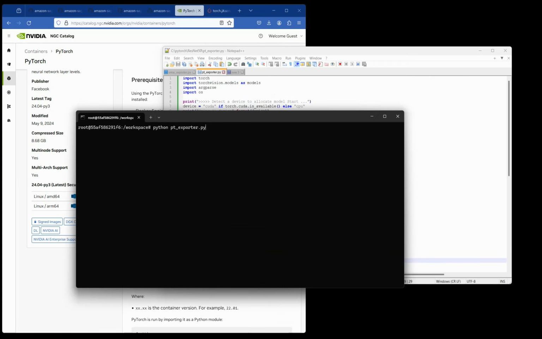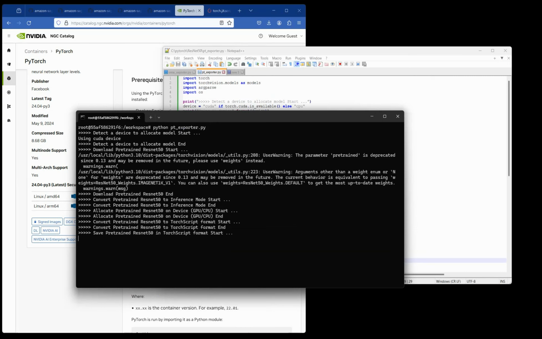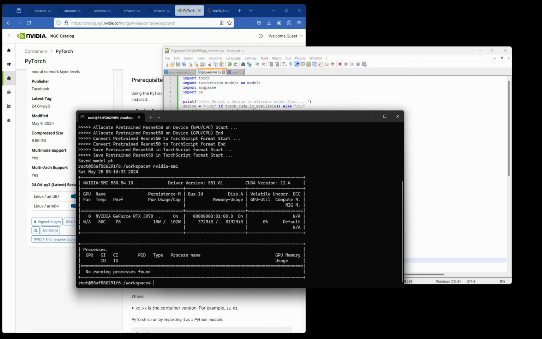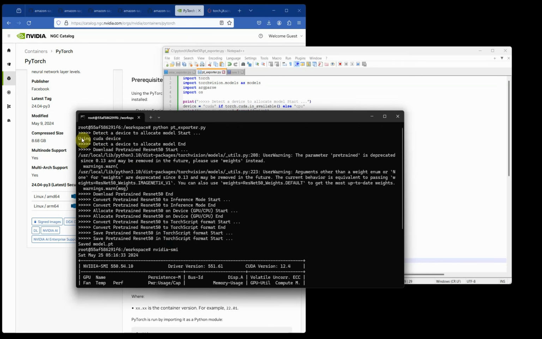Now let us convert the pre-trained ResNet50 model into a TorchScript module. So we are using a CUDA device here. On this computer, I'm using a GPU, and we can confirm the GPU status using the nvidia-smi command. In my case, this is an Nvidia GeForce RTX 3070. So that's why we have a CUDA device here.